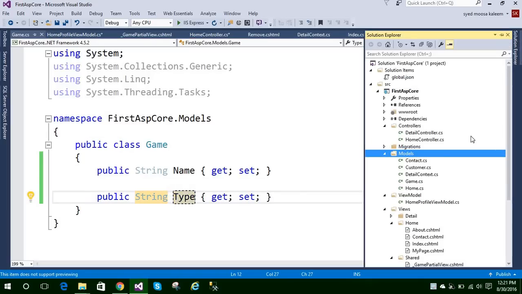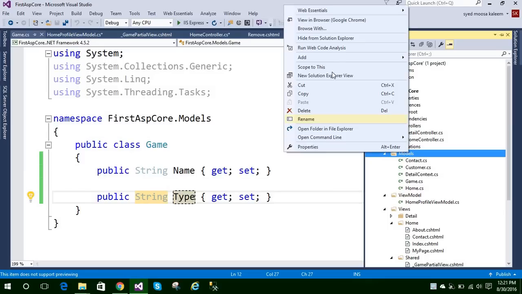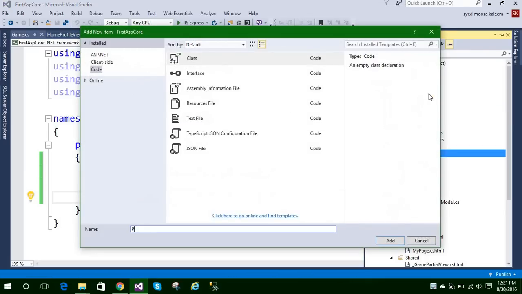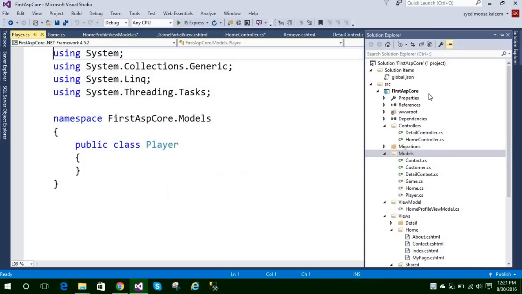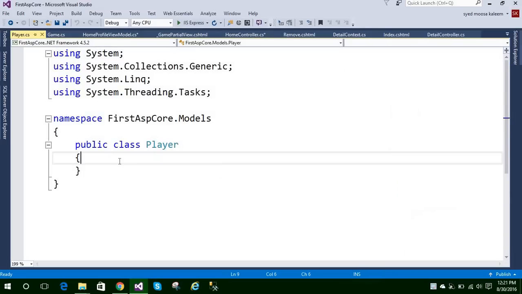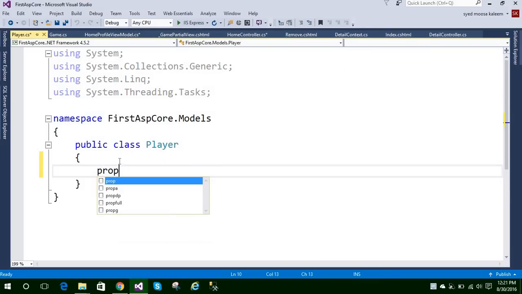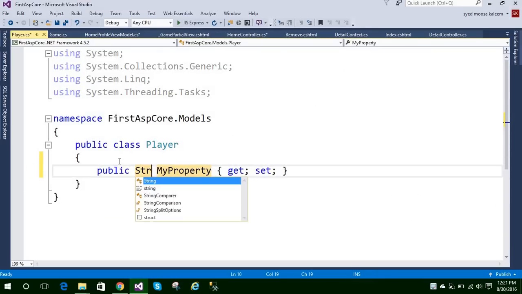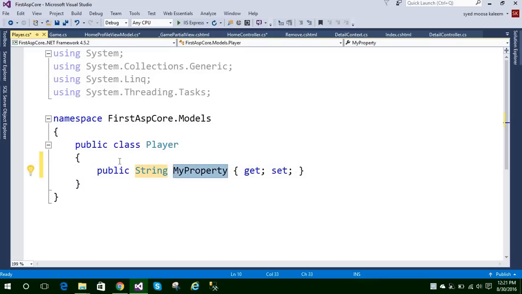Let's add another model called Player and add properties in that. I'm going to create a property called PlayerName. I'm going to save this model.